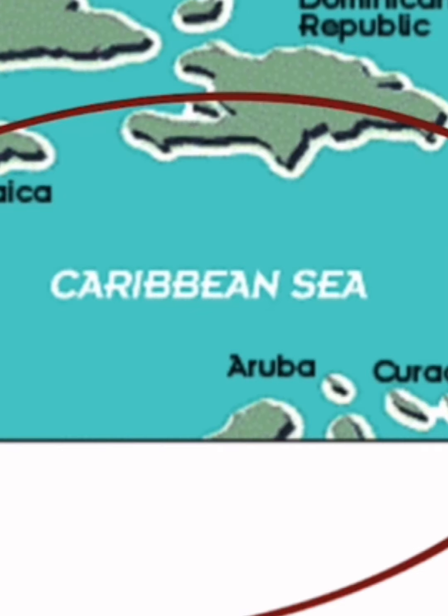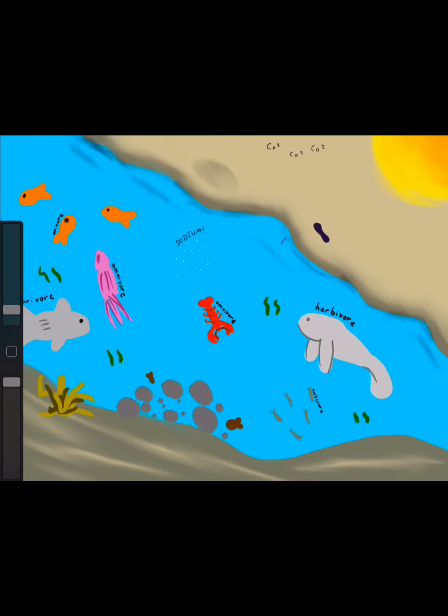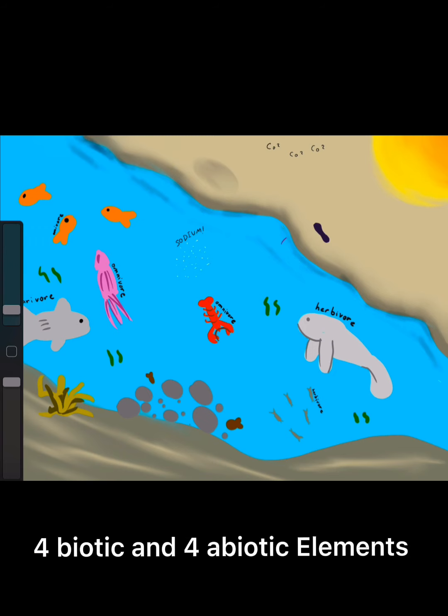Hi, so I'm going to do the ocean biome for my project. And for this one, I'm going to do the Caribbean Sea. Alright, and then this is my diagram for the biome I'm doing. Okay, and then I'm going to do an example for 4 biotic and 4 abiotic elements.